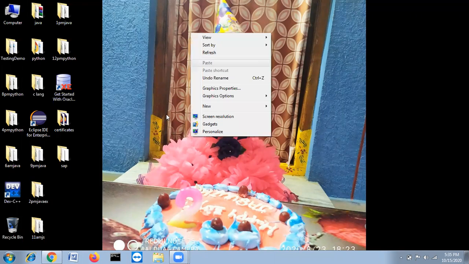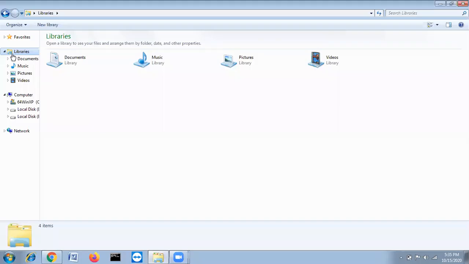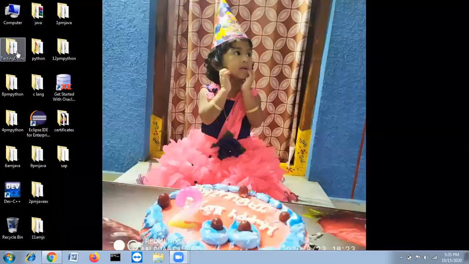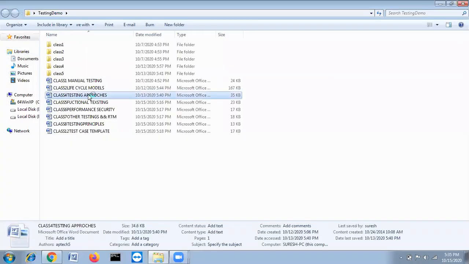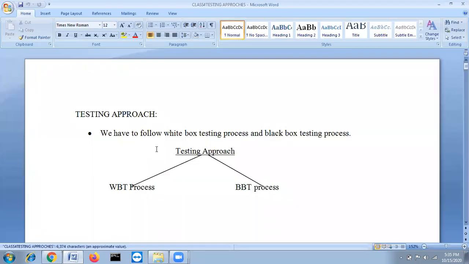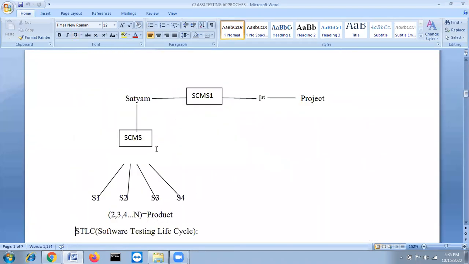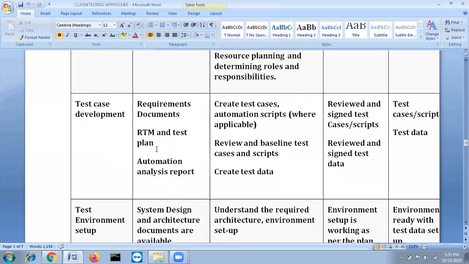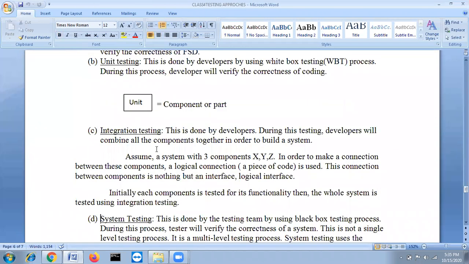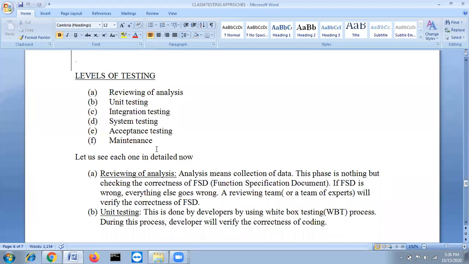Okay, last class we discussed testing approaches, right? Yes, sir. Testing approaches. We'll see plenty of testings here. And levels of testing also. Levels of testing, very, very important.